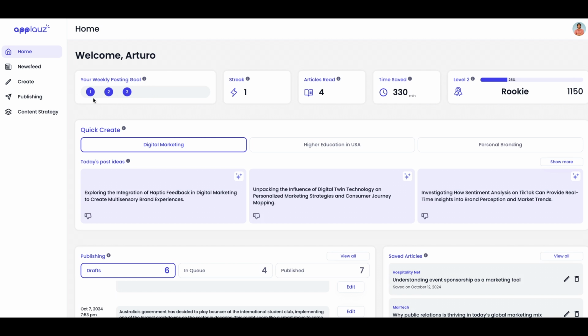At the start of the week, these numbers will be all grayed out, and every time you post, one of the numbers will light up in blue until you reach your goal. So this week, I've already posted 3 times, which is my weekly goal, and therefore all my numbers are in blue.